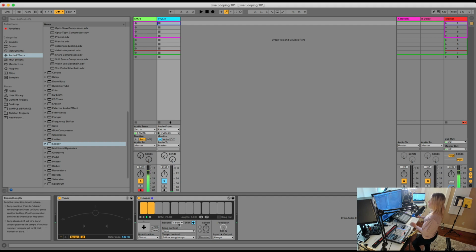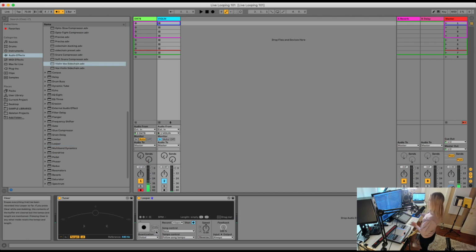Now, if I wanted to have this record just for, say, 4 bars instead of a variable length, then I wouldn't have to punch out. So let me try the same thing with that. All right, so if I just want to record 4 bars now, then when I press this record button, it's just going to punch out after 4 bars. So I'm going to just press play.